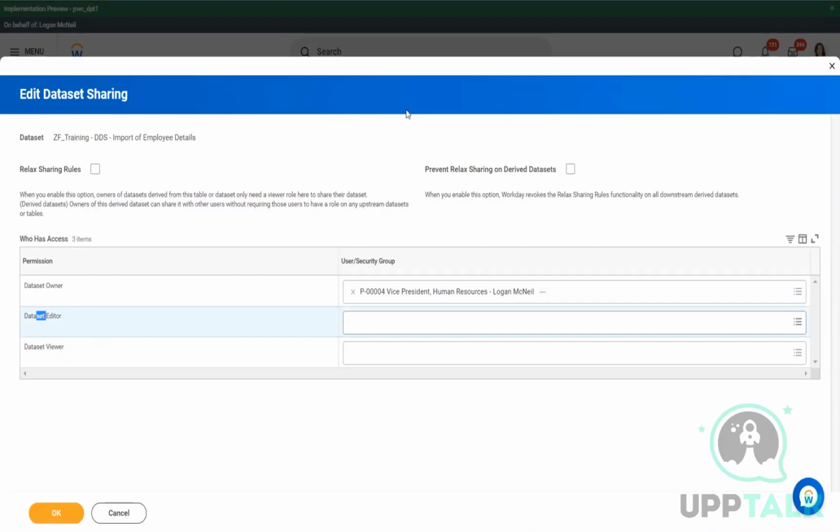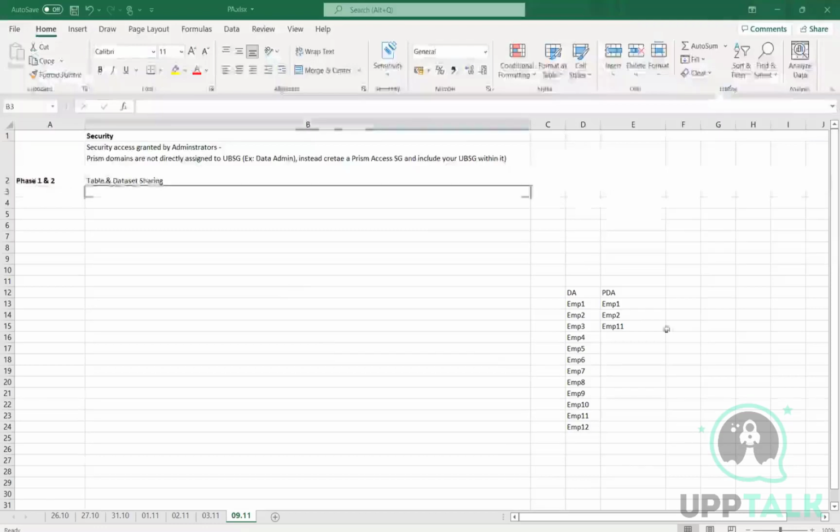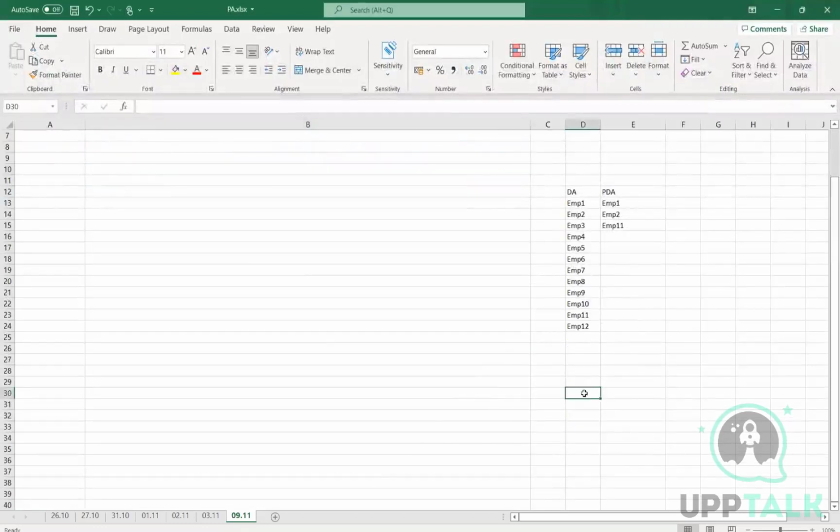Now there's something called relax sharing as well. This is how it works. Let's say I have created base dataset 1, and from this I create derived dataset 1, and from this I create derived dataset 2, right? So for this dataset, this side is upstream.